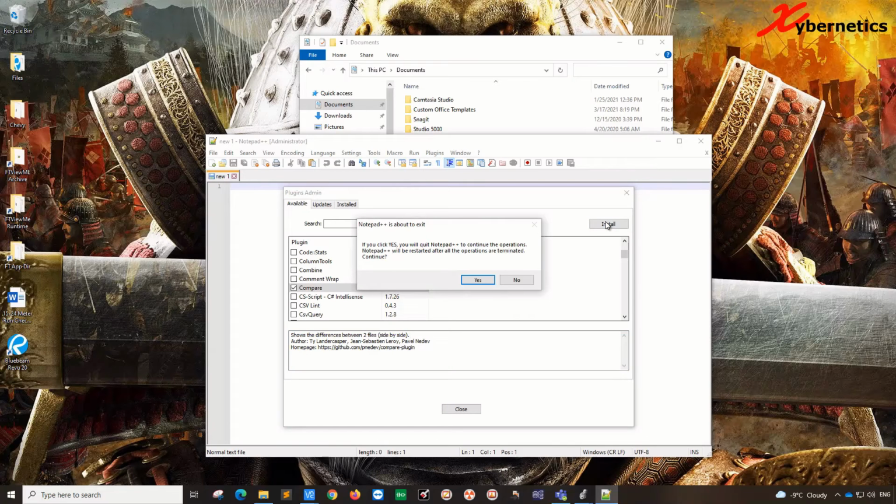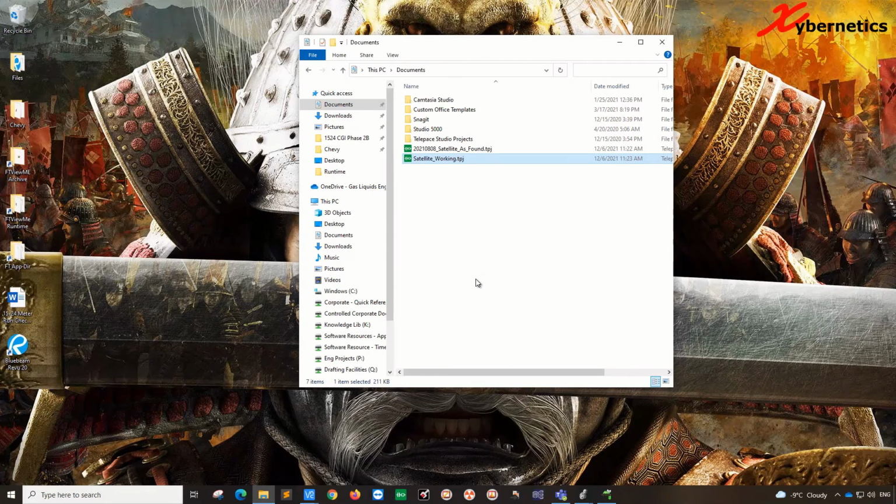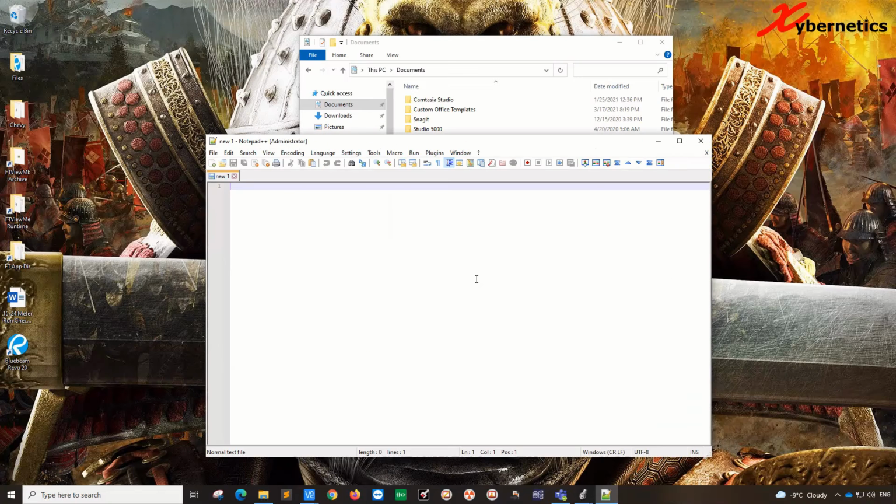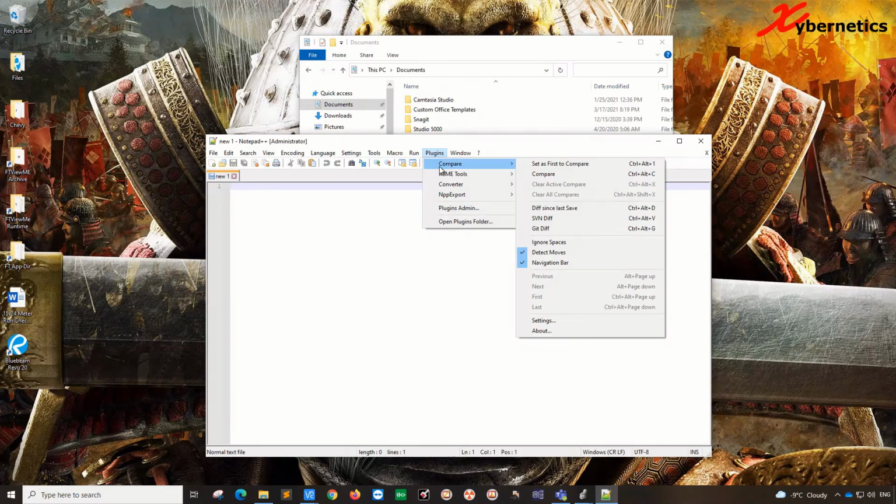So what it does is that it goes ahead and installs that plugin and restarts or relaunches your Notepad++. Click yes here. It closes Notepad++ and restarts Notepad++. Now if you go to your plugins, you can see you do have a Compare plugin now.